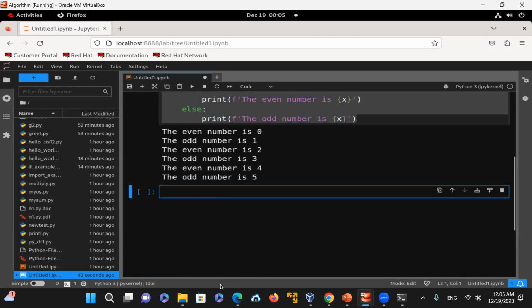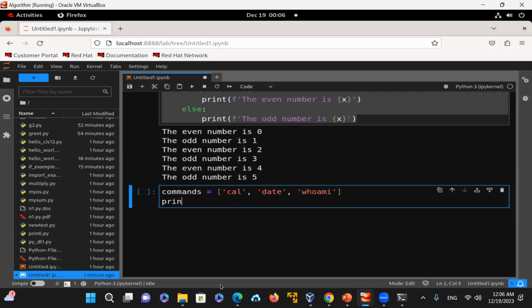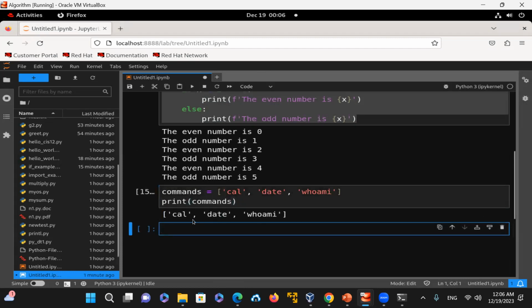On Linux, you can also create a list, say commands is equal, and then let's say on the list of the commands, I want to run the calendar command, run the date command, and run the whoami command. And then that's 3 commands that we want to run. And then I say print commands. This one is just showing me the list. So if I just run that one, it's showing that.